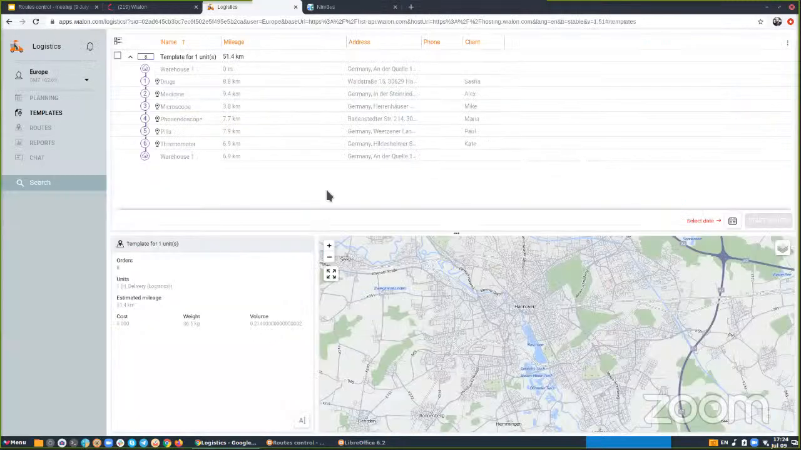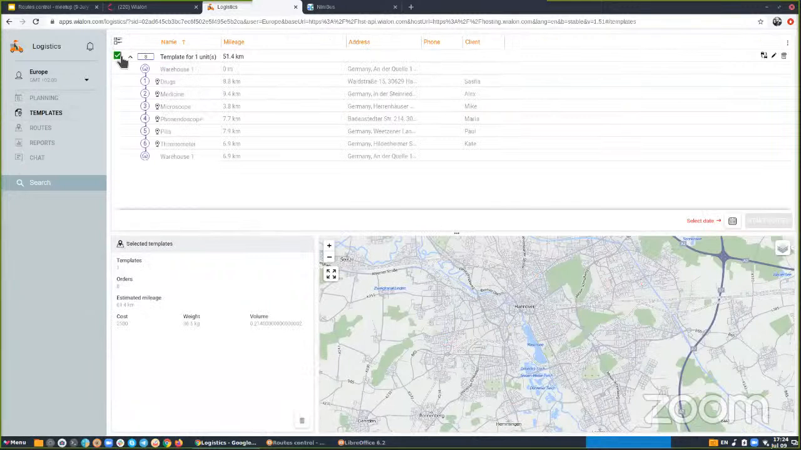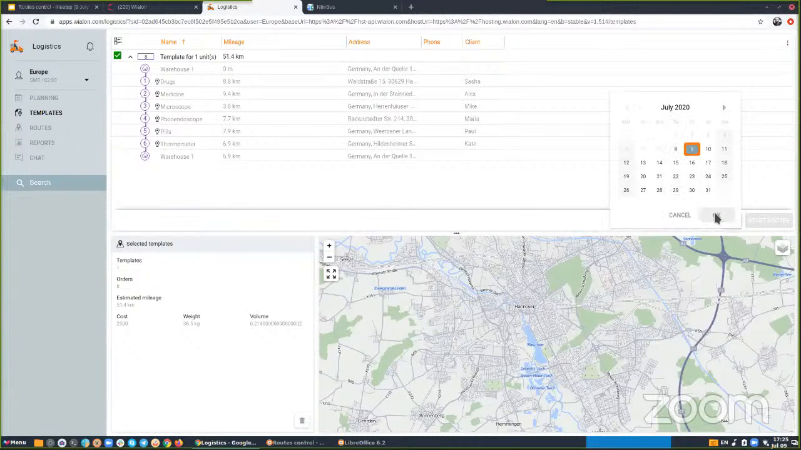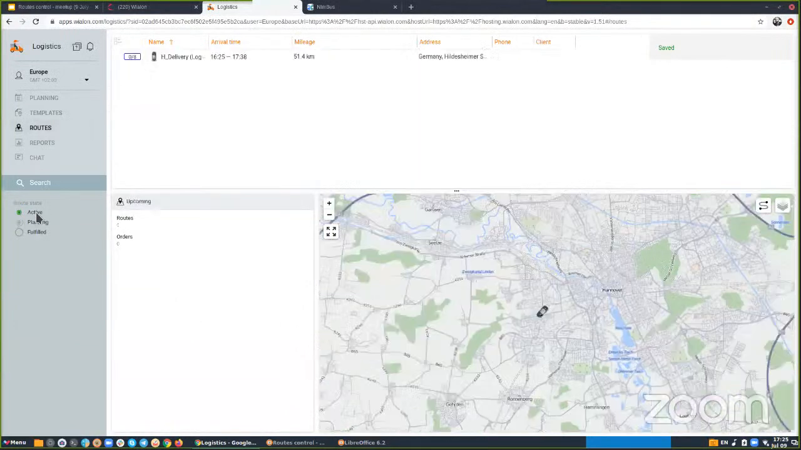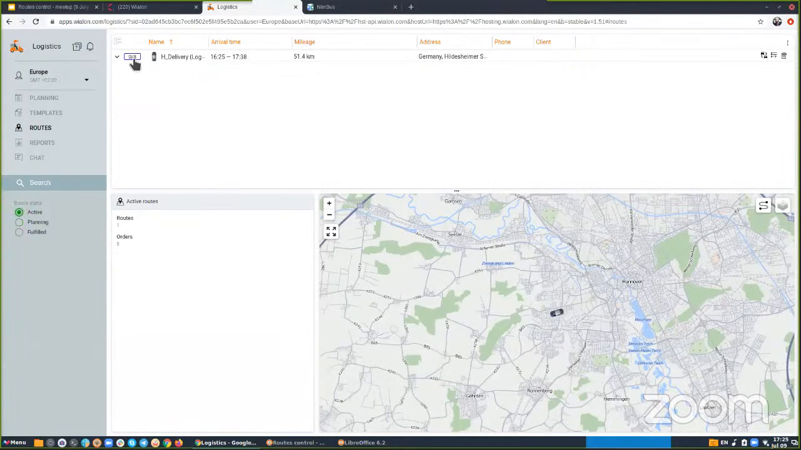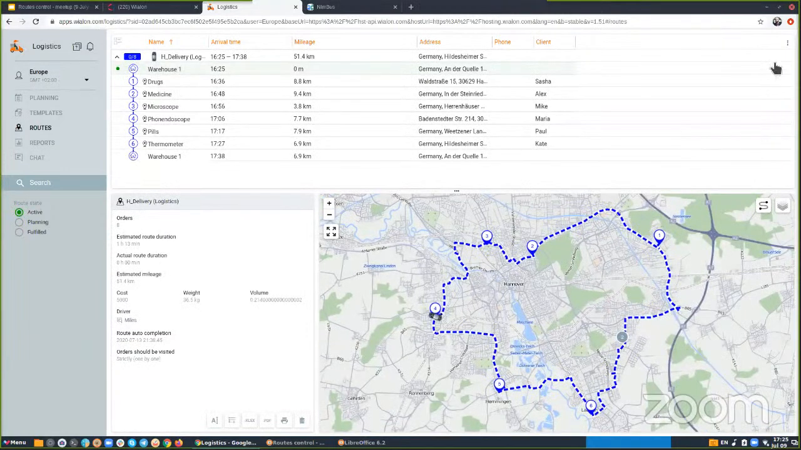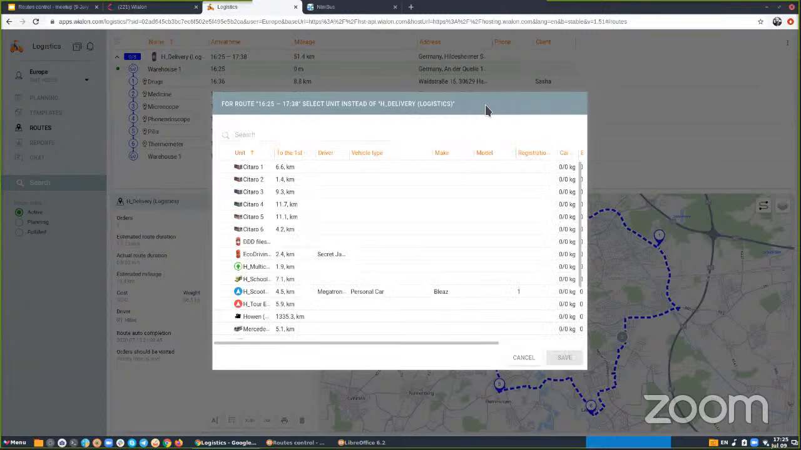And let's check Logistics. So first of all, I need to create a round. In that case, I'll use the template. I have an active route. Now it is planning, but in a second, 1, 2, 3, and yeah, here it is. It is active right now. And if I want to change the unit, I can just click on a special button over here and select a new unit. That's it. As I said, the built-in function, I love it.